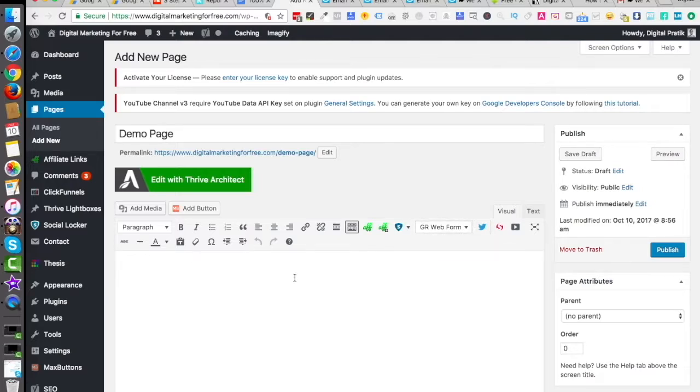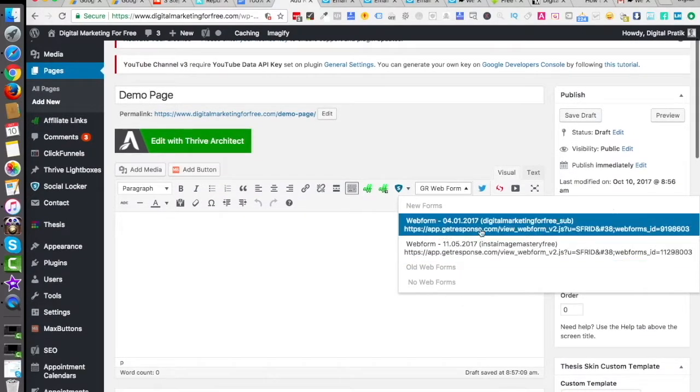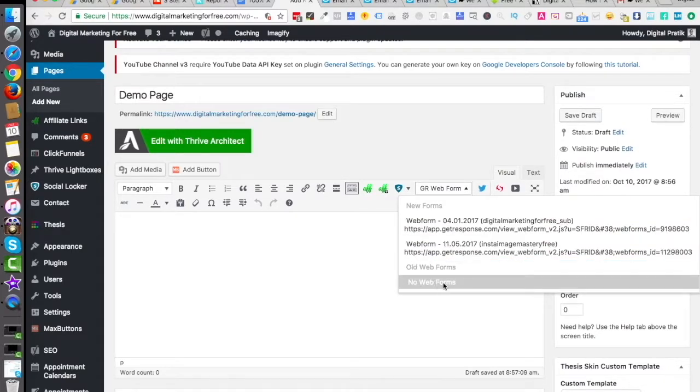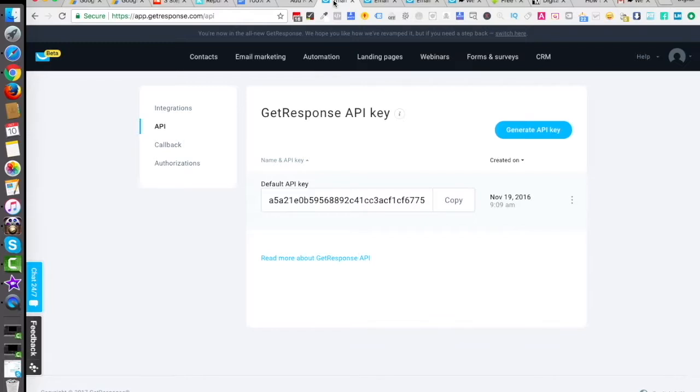All right. So what you have to simply do is click on this, and there would be a couple of web forms. But if you are doing it for the first ever time, you won't see any web form. It might say no web forms. So to create a web form, what you have to do is go back to your GetResponse.